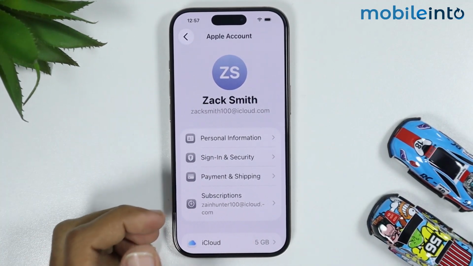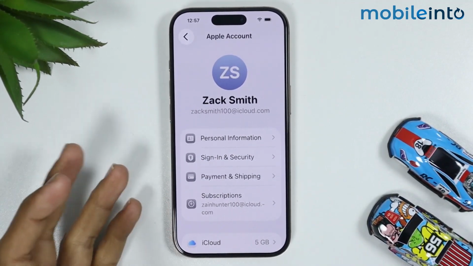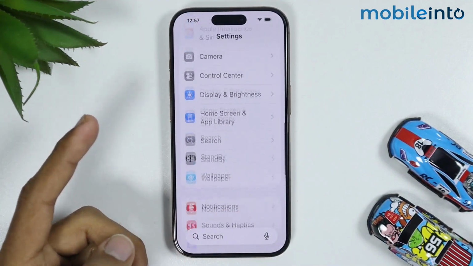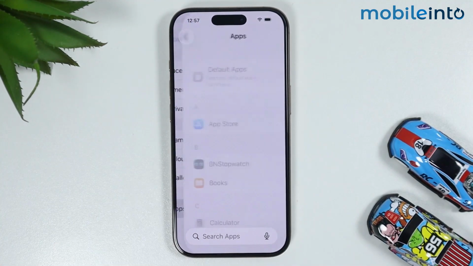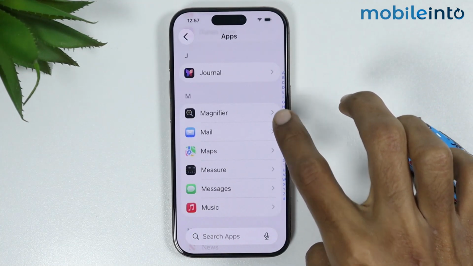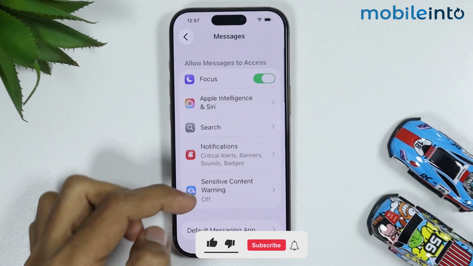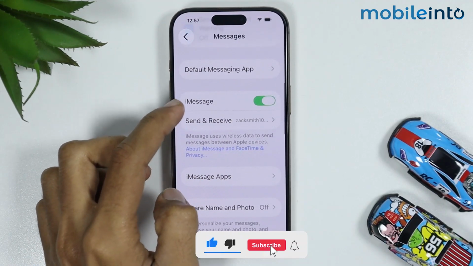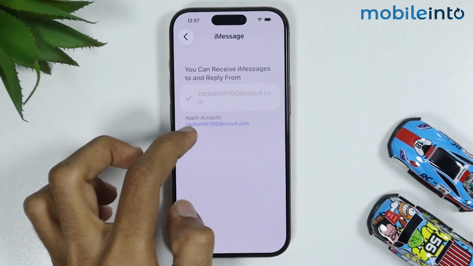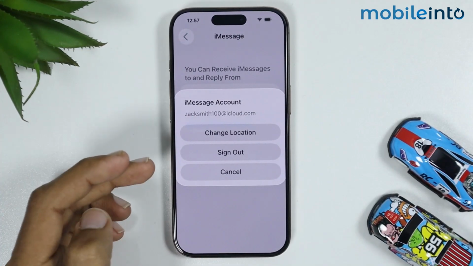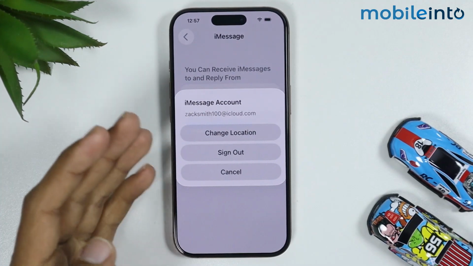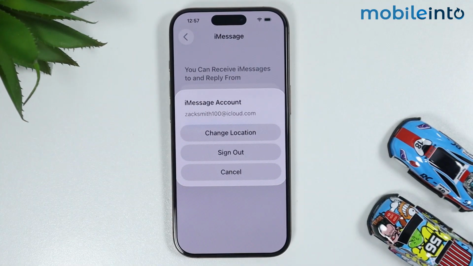Now this is one thing, but you can also use another Apple ID or your second Apple ID for your iMessages. For that, just go to Settings, then tap on Apps, and from this app list, just look for the Messages app. Then tap on Messages. Now from here, beneath iMessages, just tap on Send and Receive. Now from here, just tap on your Apple account which you're using, then select Sign Out. And after you do that, you will be able to use another Apple ID for your iMessages.